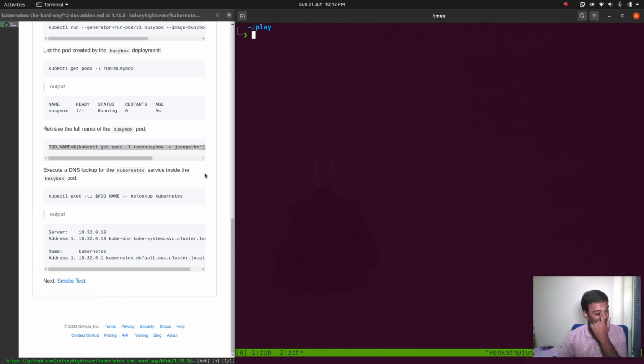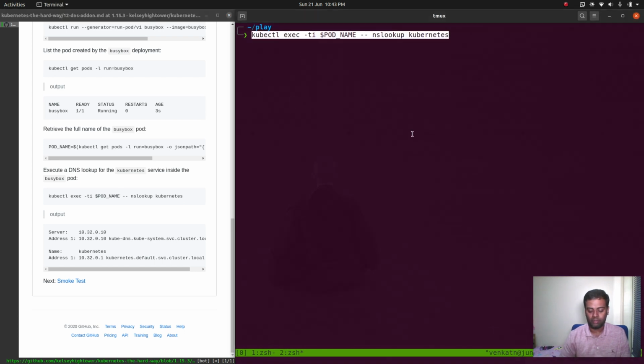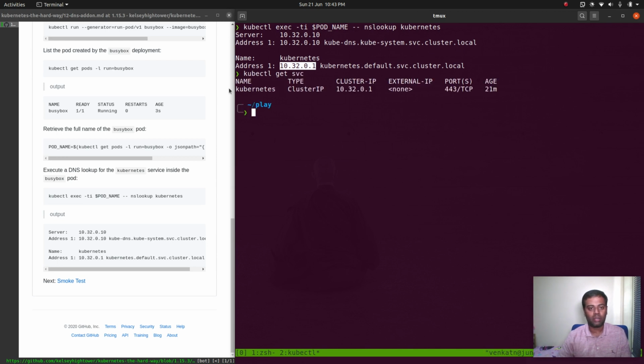Instead of typing the pod name, we are just using the command to store it in a variable, and then we're going to run the command directly inside the pod. nslookup kubernetes. We're doing an nslookup on Kubernetes and seeing whether we get the response back. If we don't, then there's some problem with the cluster DNS add-on. I don't see any problem because you get the response back, 10.32.0.1, which should be the same as kubectl get service. Yeah, that's the Kubernetes service 10.32.0.1, which means our cluster DNS add-on is working fine.